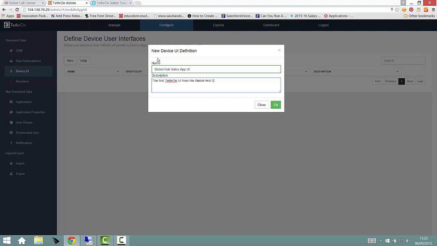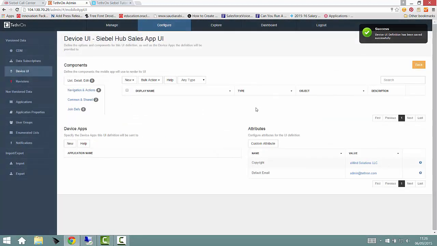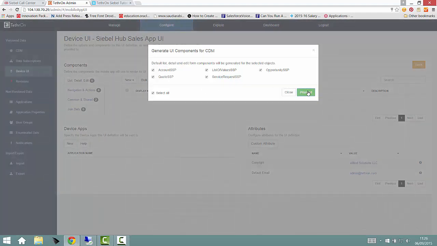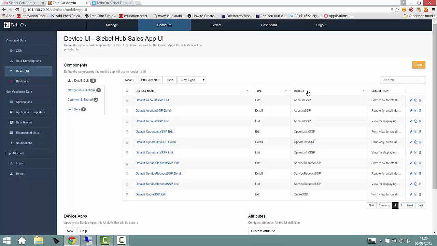One of the nice features of the TethrOn administration interface is the ability to auto-generate a user interface based on the canonical data model that we choose. So I'm going to choose auto-generate, select one of the canonical data model objects or more than one, and click proceed. TethrOn will generate a list for viewing, a detail for read-only, and an edit view for each of the object models that we chose.